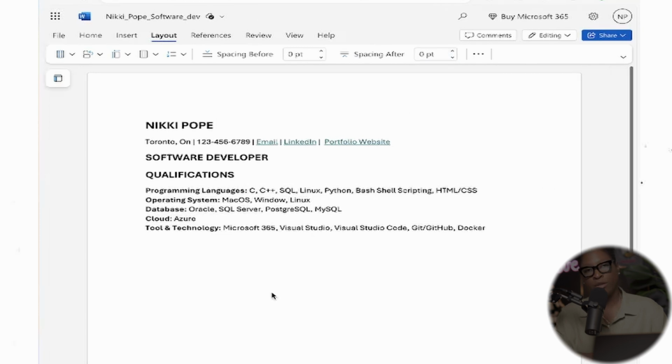The next section will be your professional experience. Now, here's the thing. You have to know how to structure your resume properly. So if you do not have any experience, then you want to prioritize your education. Your education should come right after qualifications, or if you want to put it before qualifications, it does not matter. If you have experience, then your experience comes before your education.